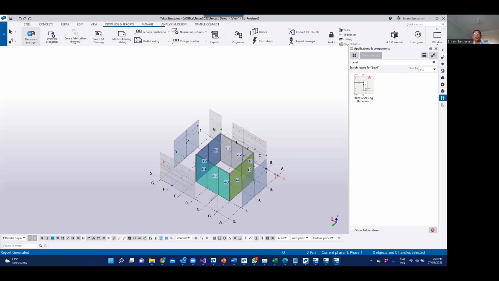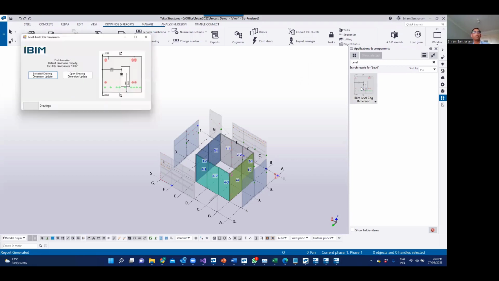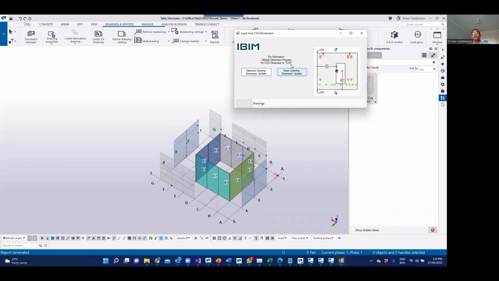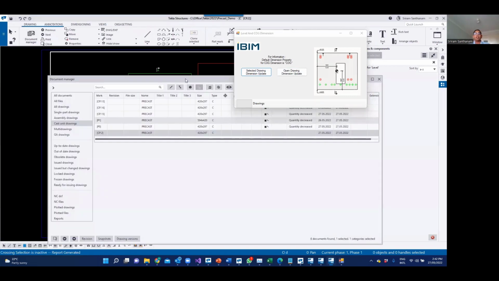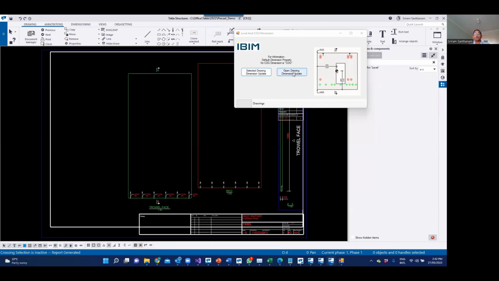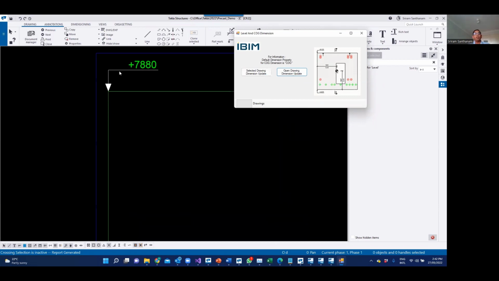So once I double click, here you can see, by default, it is reading the COG dimension properties. So if I go back to, let me just open the drawing. Okay, so if I just wanted to run this level and COG dimension, you need to keep the drawing selected in the document manager. It is selected. So I just click open. Can you see this? It shows what is the top level, and it shows what is the bottom level, and it adds the COG dimension.